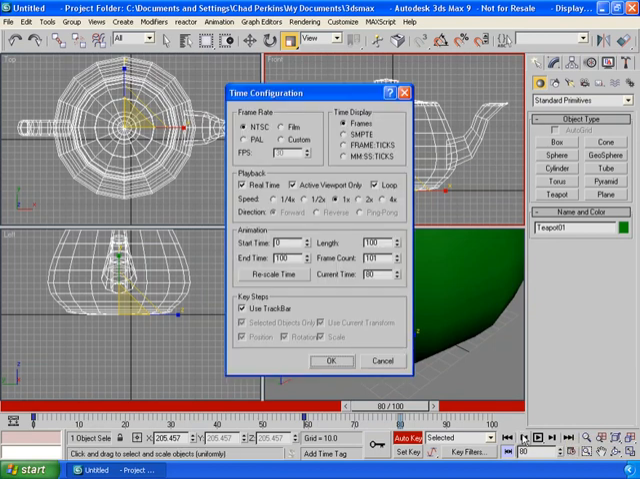Now over here, under frame rate, we have some stuff that's a little bit more sophisticated. I'm not going to spend too much time here, but I want to introduce you to a couple key concepts here.